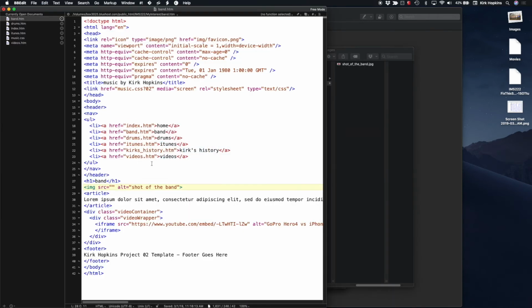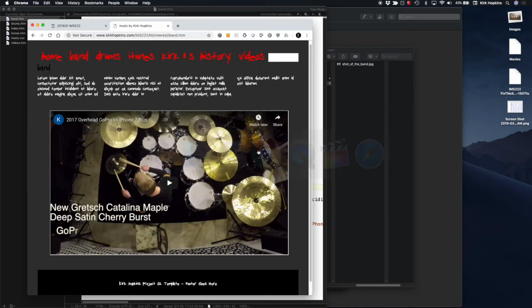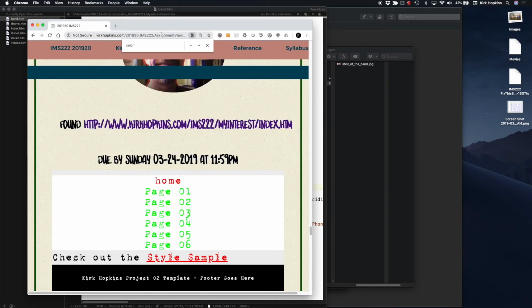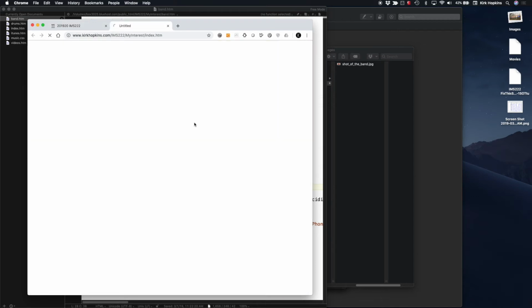So now I need to put that as my image, and that was in the images folder. And its actual name is shot_of_the_band.jpg. Let's see if that works. I'm going to do Command Shift Reload. That's not working. I am going to kill my web page because it wasn't very happy about losing the network connection either.